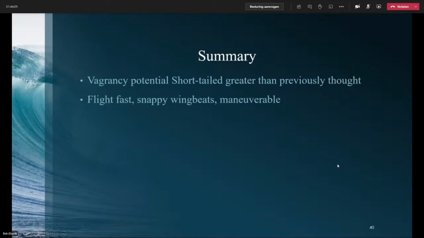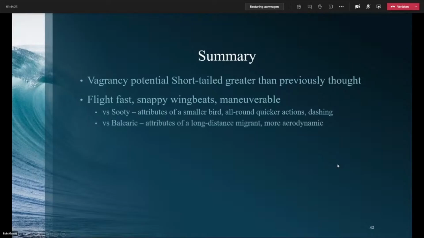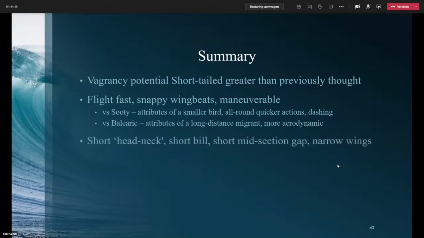Short-tailed flight is fast compared to Sooty, like very snappy wing beats. It's quite maneuverable. It's got the attributes of a smaller bird, all round quicker actions, and generally speaking, I would say it's got more dashing flight. Balearic, this has versus Balearic. The short-tailed shearwater has attributes of a long-distance migrant, so it's far more aerodynamic. Just think about when we saw those Balearics flying with the Manxies. Well, the short-tail could replace the Manxies in there, and you'd see the flight differences to be similar.